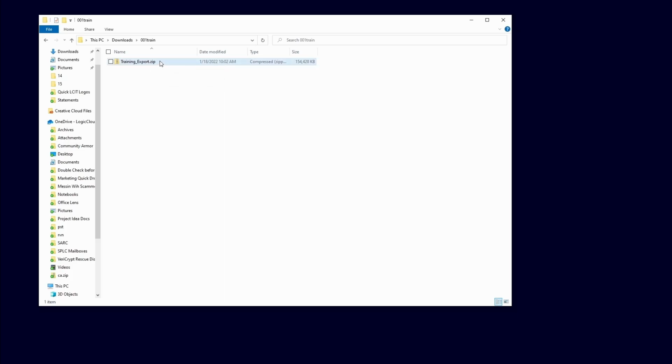If you happen to get a straight PST file, you can pretty much skip all the way to the end, but the majority of the time you're going to get it as a zip file. So the first thing you want to do is download it to your actual computer and navigate to where that's at. Here I have it in my downloads folder in a folder called 001 train. So here's my training export zip. This will be that file that you got sent to you.